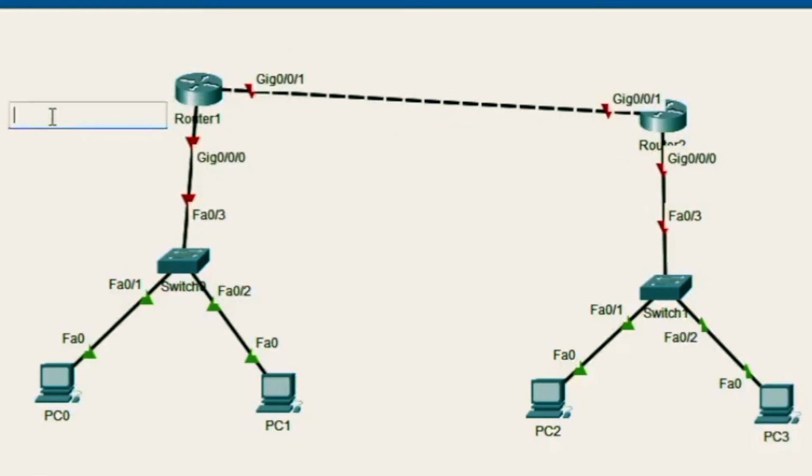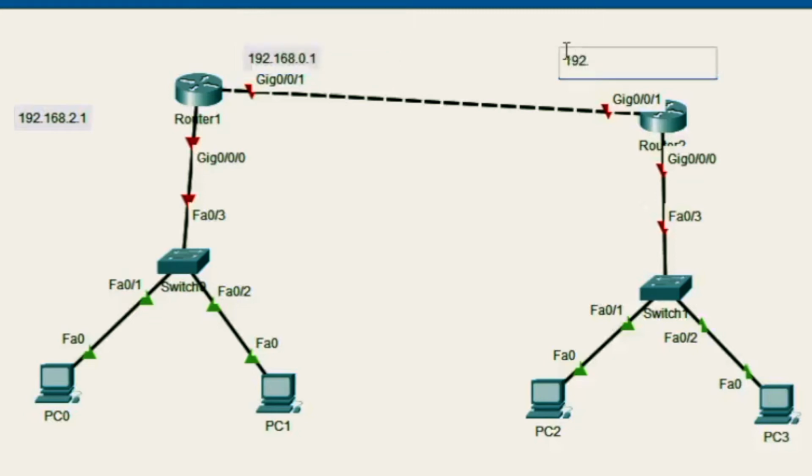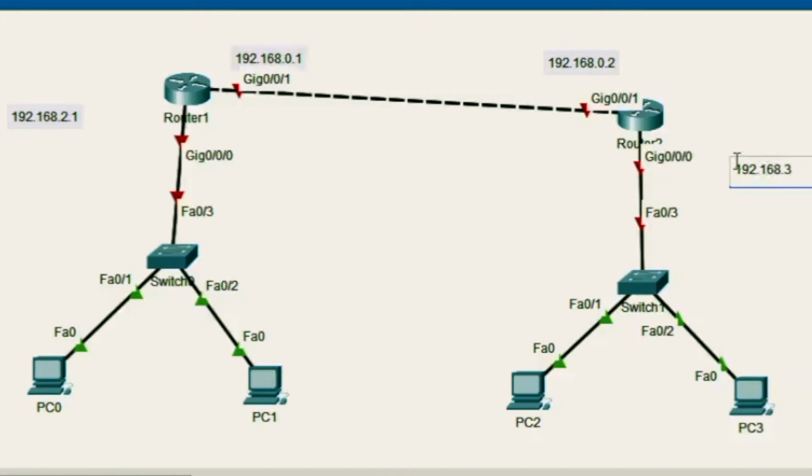So now I'm going to add some IP addresses to the interfaces. 192.168.2.1, that interface. I'll call this one here 192.168.0.1. And this one over here 192.168.0.2. This one here 192.168.3.1. Okay, all of the interfaces are now set up, and I would also give an IP address to the computers as well.